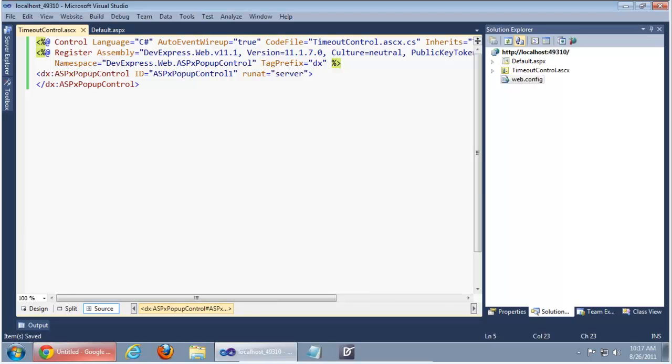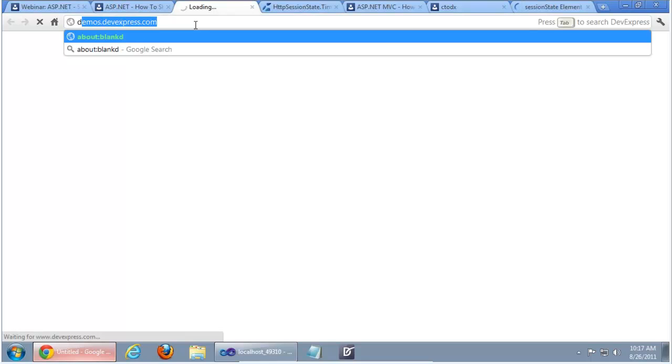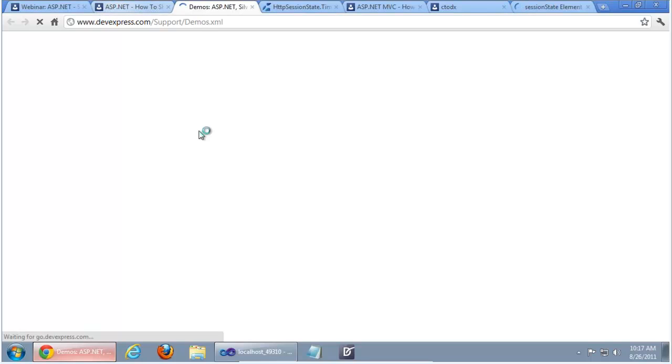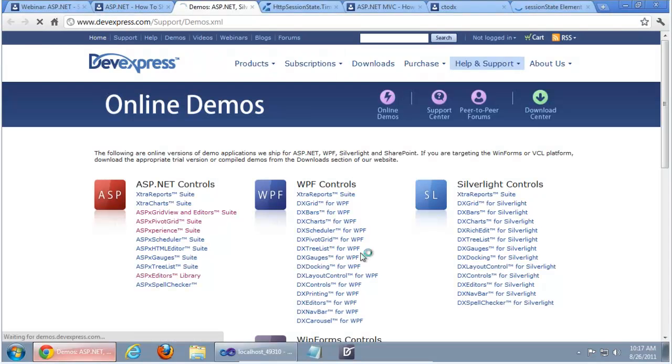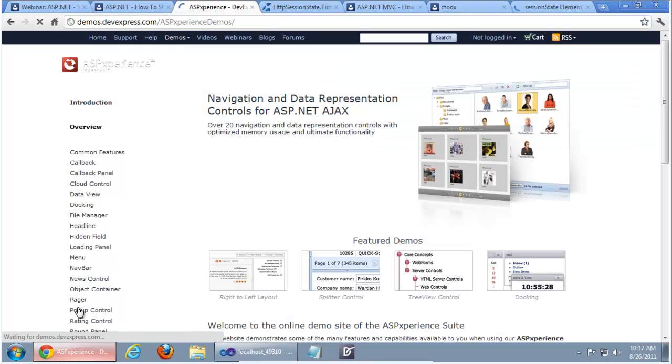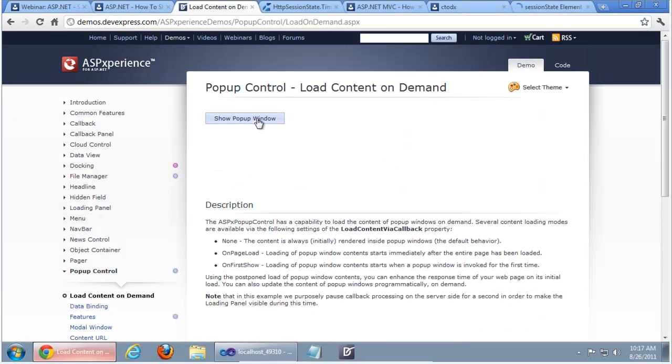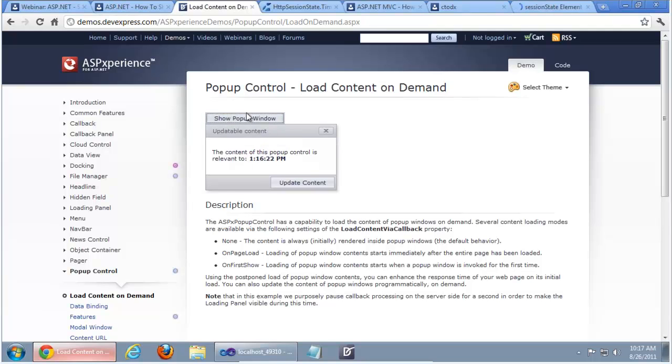Now, this pop-up control, you can use in a variety of ways. To get some ideas, you can always go to demos.devexpress.com and go to the ASP Experience Suite. And under the pop-up control, you'll find all sorts of different ways to use the pop-up. You can embed it inside of another control. So let's say you wanted to use it so that when you clicked a button, it went and got some data. You can do that. So it has a lot of nice uses.